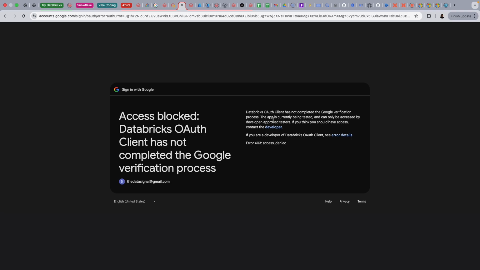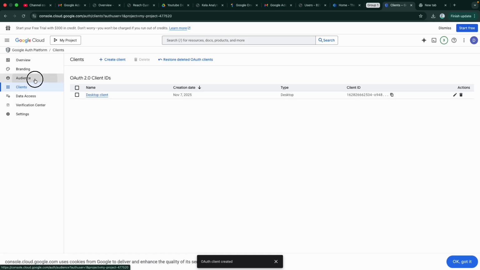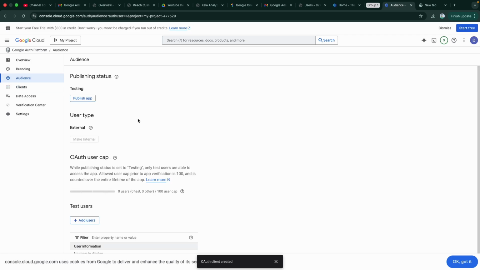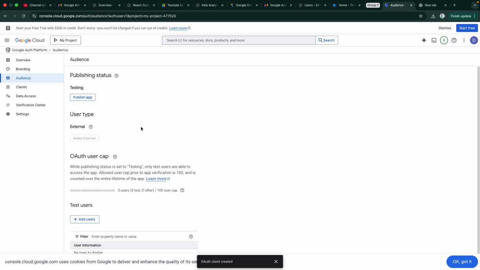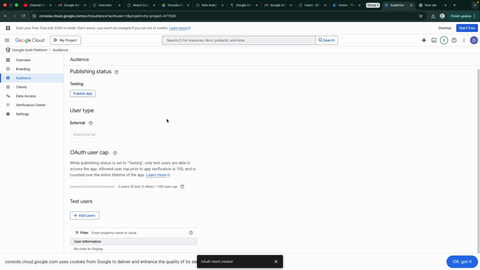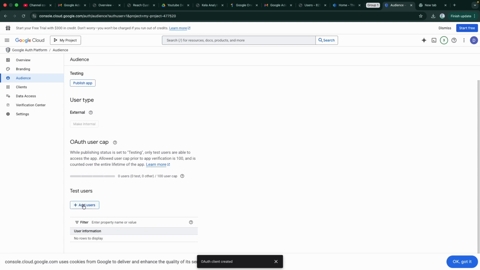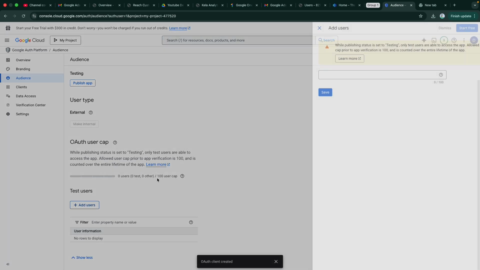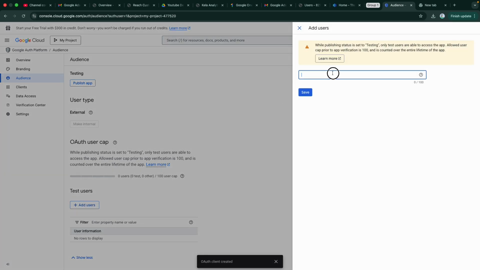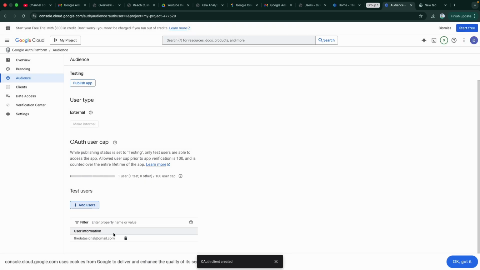To fix this, we're going to go back to our Google console. When I come to this place, I go to audience. And within audience, my authentication is set to external. And because it's not published yet, it's still in testing, I'm going to be adding myself as a user. If I add my email address as the user here, and it's the data signal gmail.com, I'm going to click on save. Having this set up, this should now work.